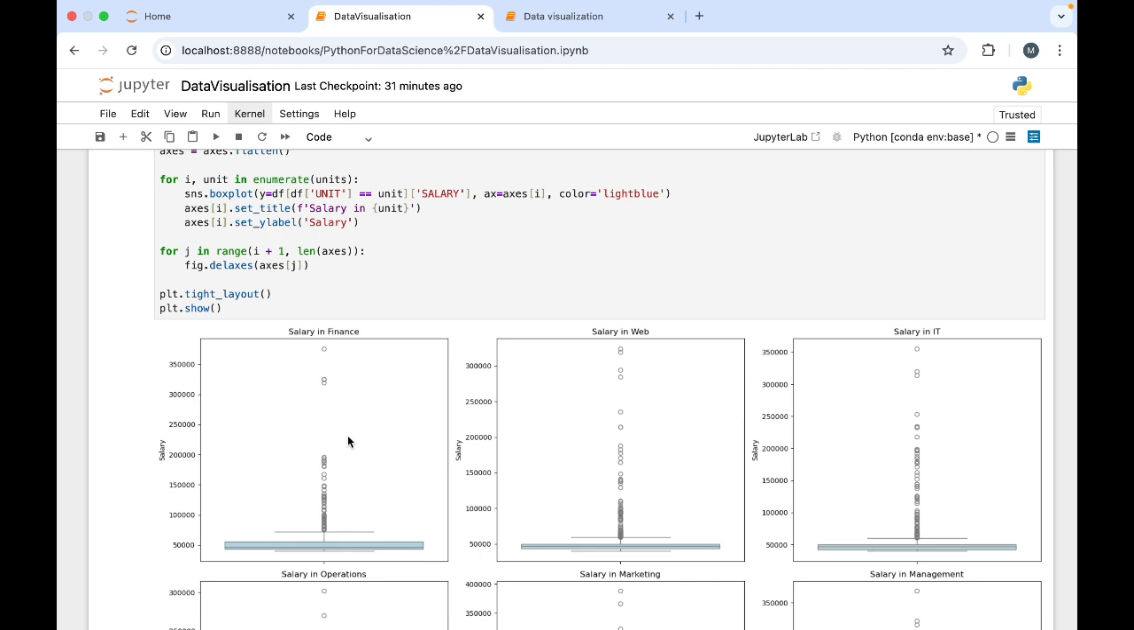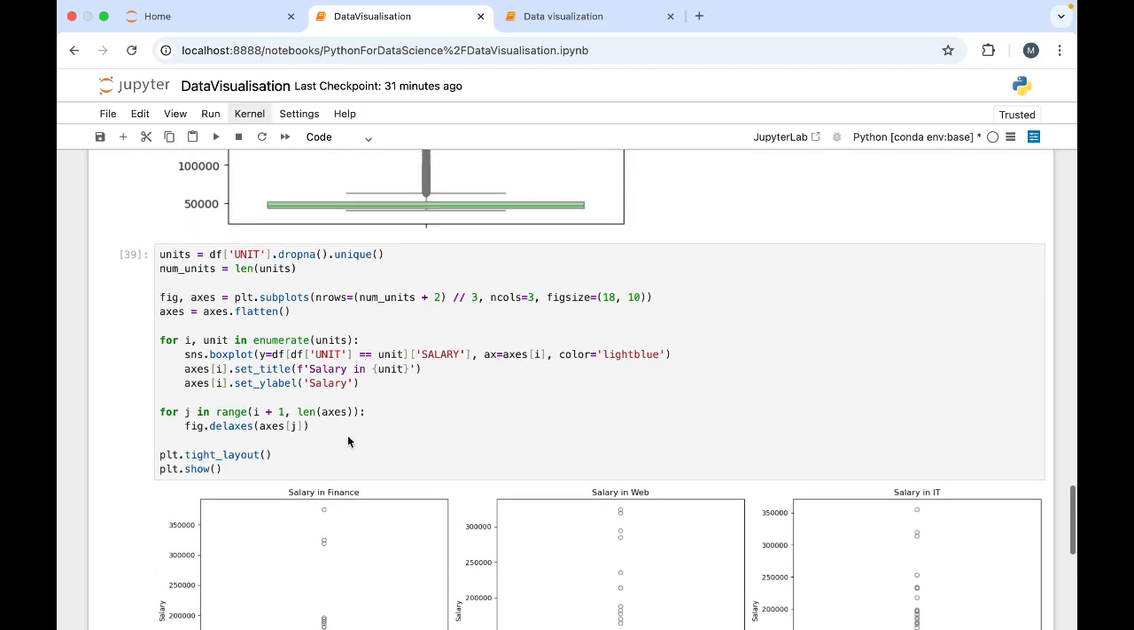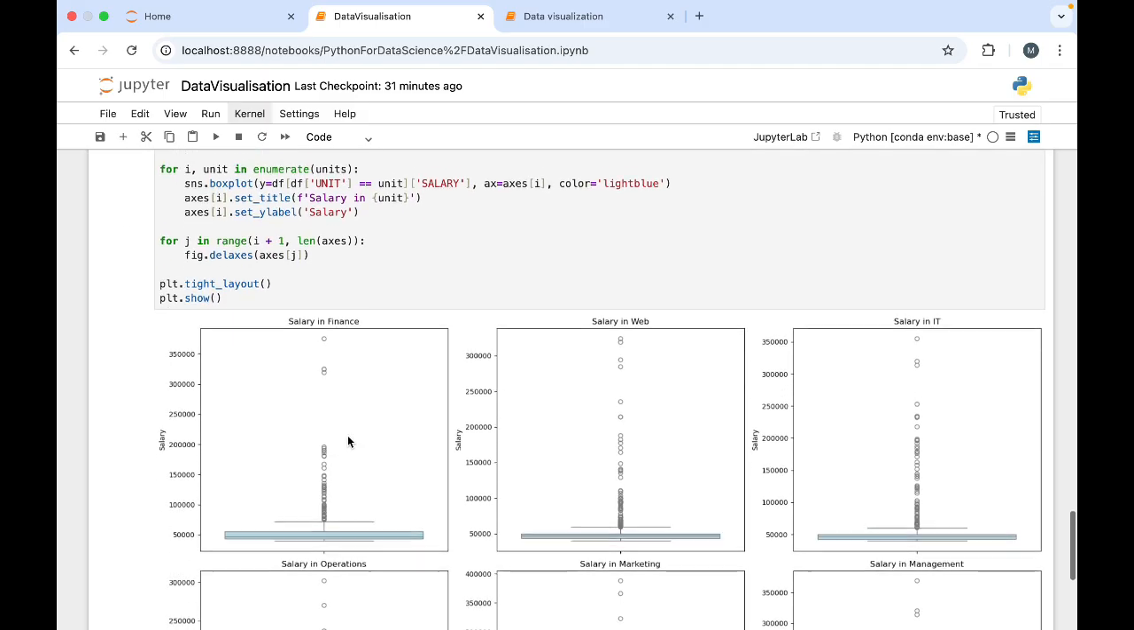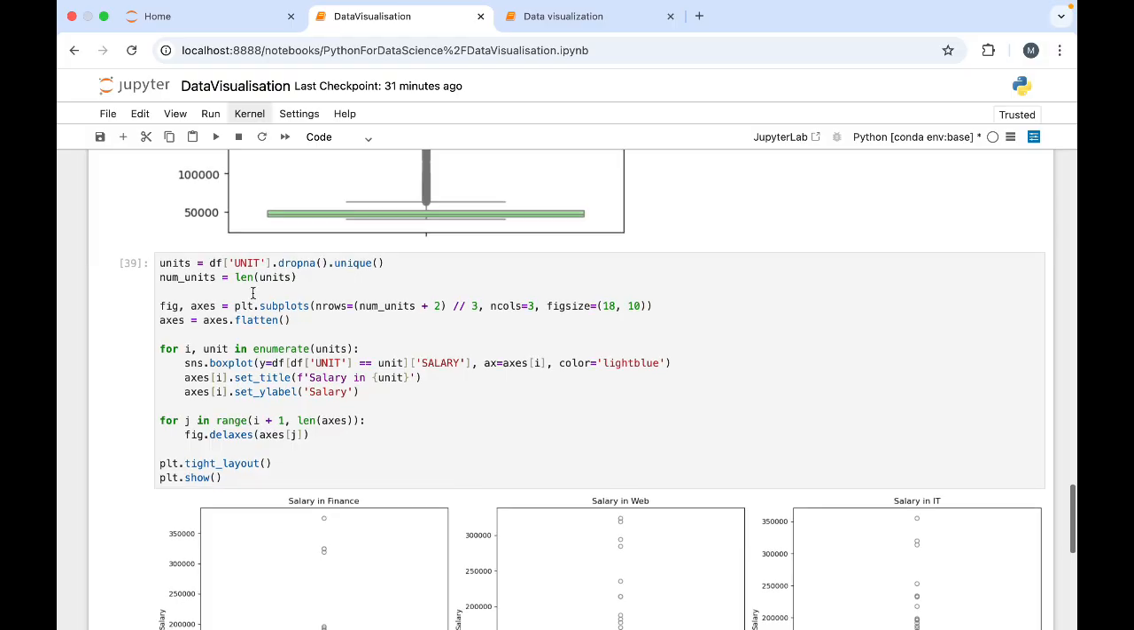But here, as we are learning the univariate thing, now as we have passed two different columns, this is not univariate now, it is multivariate, okay. But for understanding this is important. So for units and num units, what we have done here, we first grab all the unique values from the unit, okay, which tells us all the departments or teams. We also calculate how many units we have, because we'll need this to decide how many subplots to create.